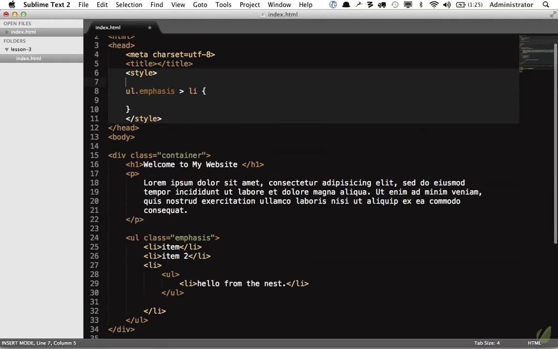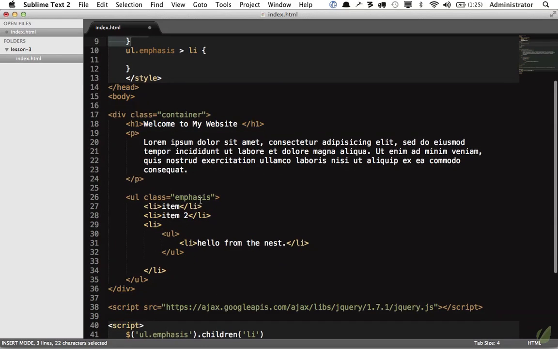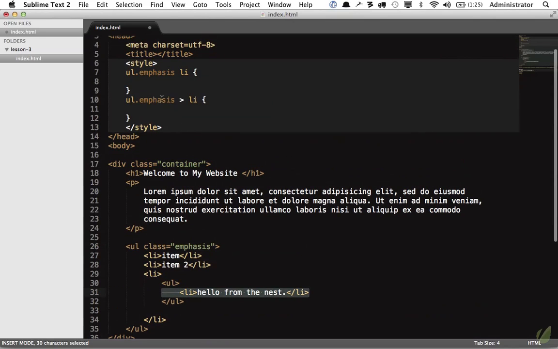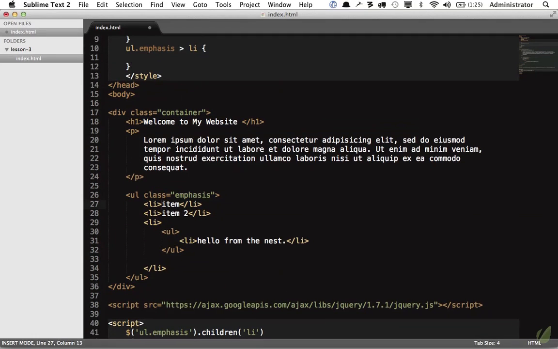And again, the difference between that and doing UL emphasis LI is that in the first example, we're looking for any list item as long as it is a descendant of the UL. So it's going to select this one, this one, this one, and that one. However, in the second example, we're saying, nope, limit it to your children only. Don't worry about grandchildren or anything else like that, just children. So the second selector is only going to apply to this one and to this one.